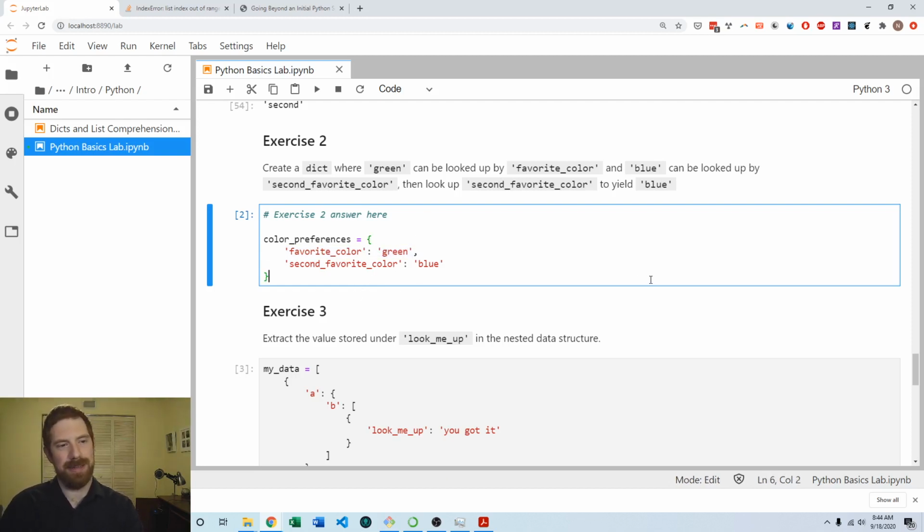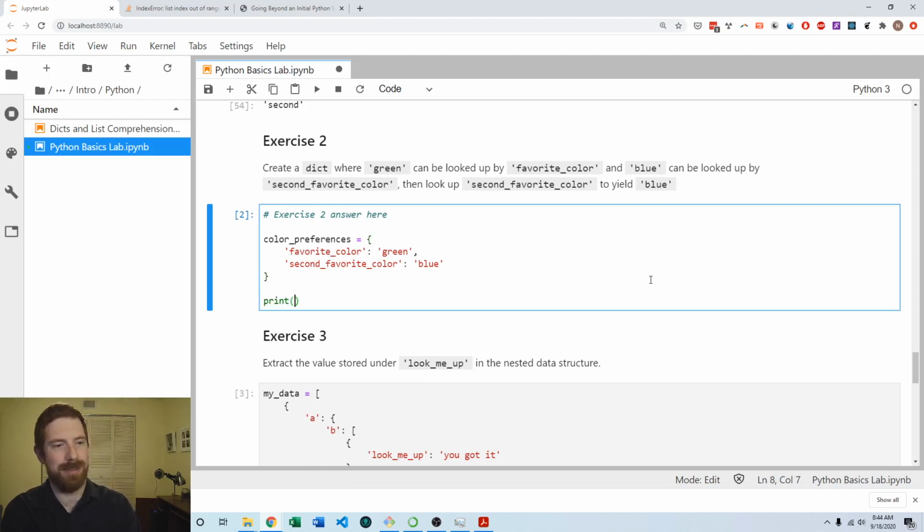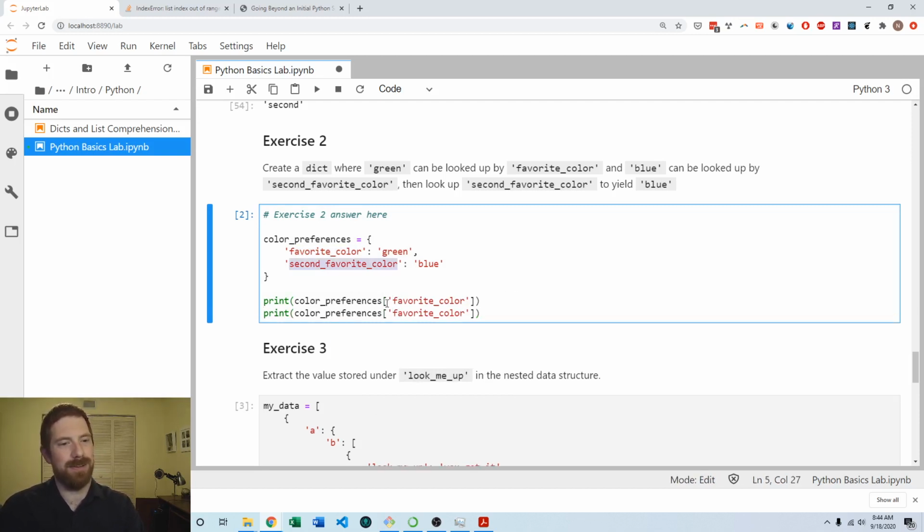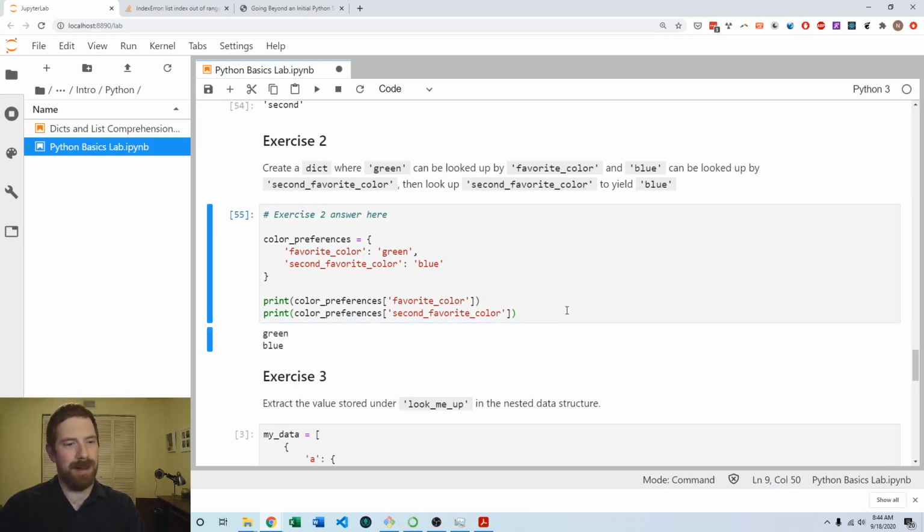So now we have that dictionary, and we want to then pull out the appropriate parts. We can pull out the favorite color, and we can also pull out the second favorite color. That way we'll get green and we'll get blue being printed one after another. So that's the second exercise.